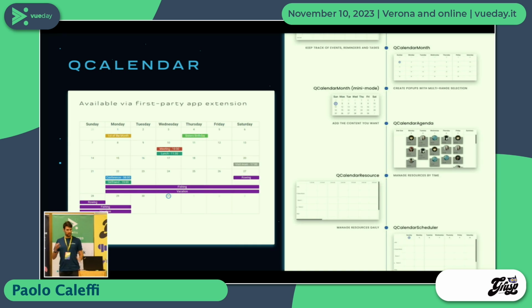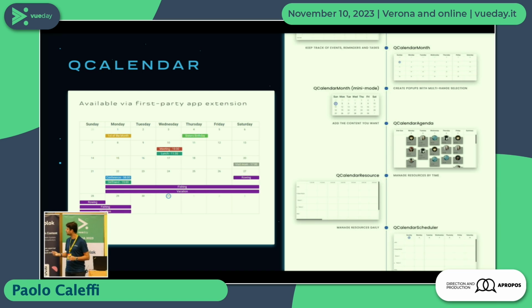Another one, which isn't part of the core components, and we'll see later on how to add an extension, is probably one of my favorite components. It's the QCalendar, and it's a clone of Google Calendar. But then you can also get the agenda view, the mini mode, the resource, the scheduler. You can basically use it with everything. This is from Jeff from the core team. This is one of the many first-party integrations we have in Quasar.